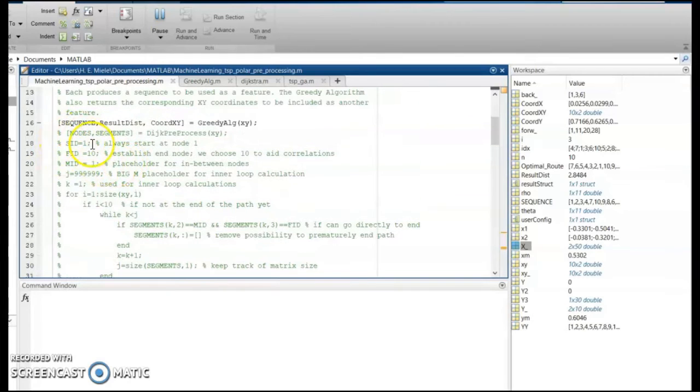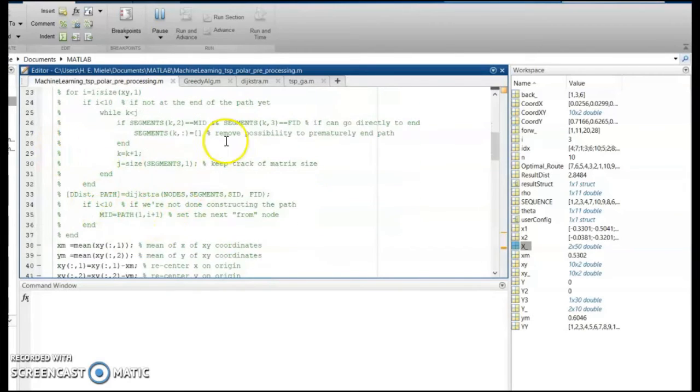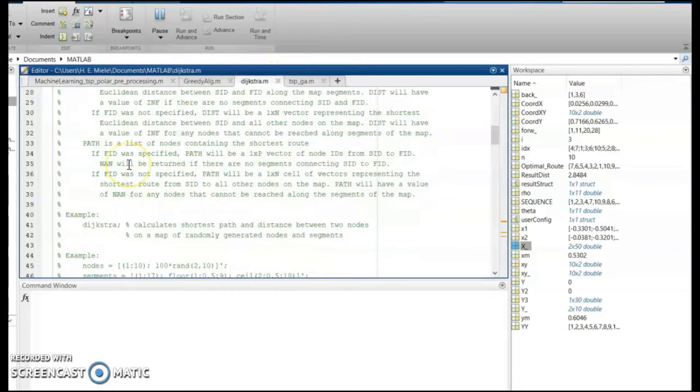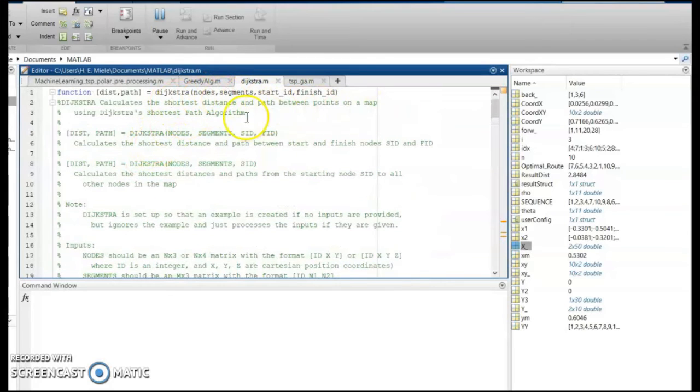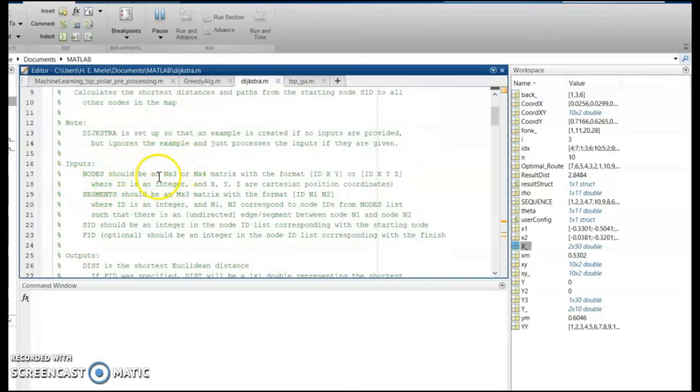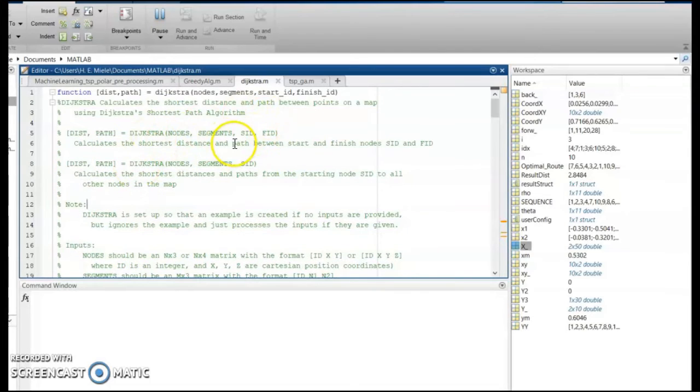So as we go down, you can see my attempts at trying to make something meaningful out of Dijkstra's algorithm. Let me explain now why I didn't use this. Dijkstra's algorithm is generally known for producing the shortest distance and path between points. However, as the code comments explain, if you include a starting ID and a finish ID, it calculates the shortest distance and path between start and finish nodes. So what it does is you have a nodes matrix, which has the ID of each of the coordinate pairs, and a segments matrix, which shows you which nodes may be traced to which other nodes.